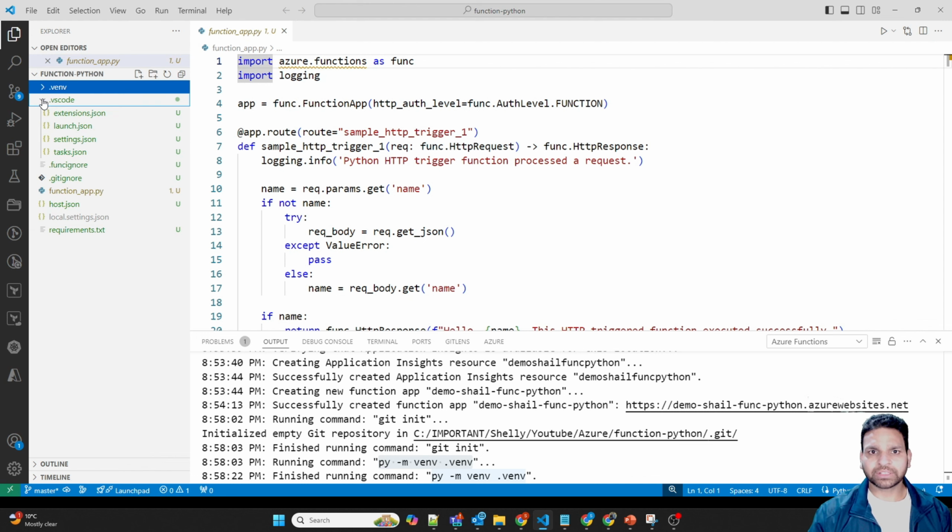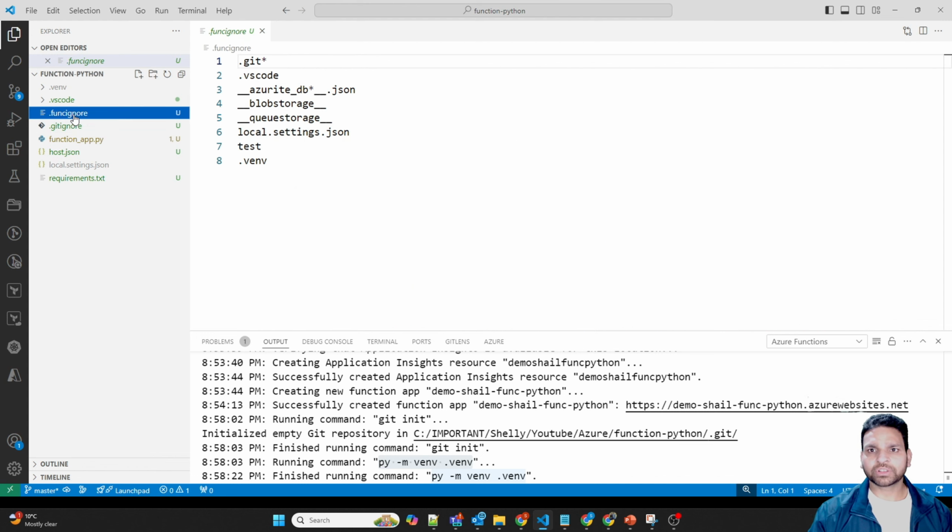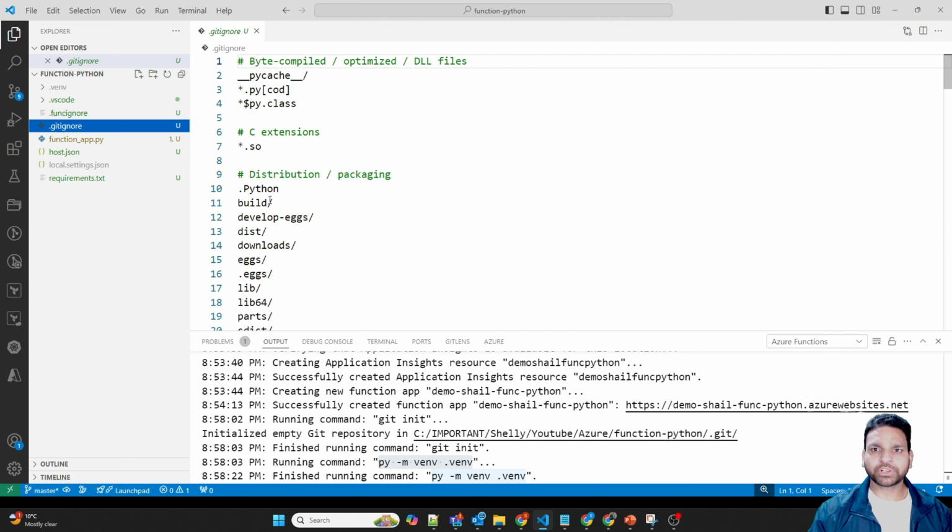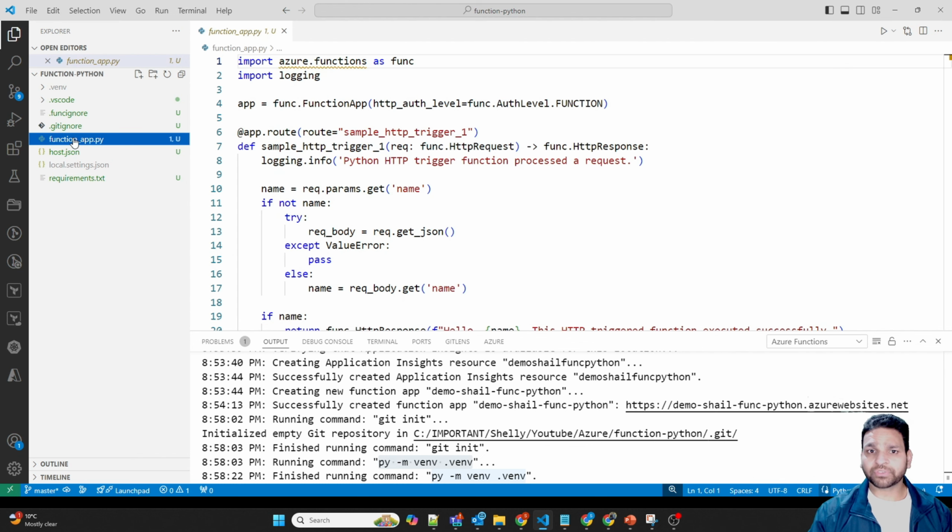Then the .vscode folder, which has details because this function is created in VS Code. Then .funcignore, which will ignore certain directories or files. If you are going to push this code, the files which should be ignored are mentioned here. Now the main file, function_app.py, where it imports azure.functions as func, and imports logging.